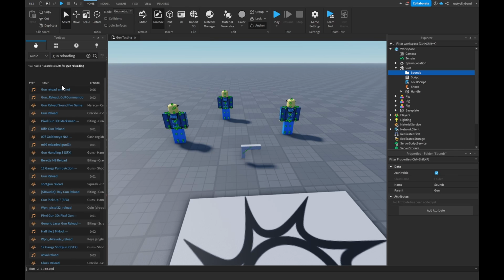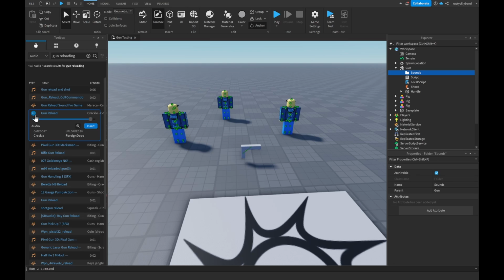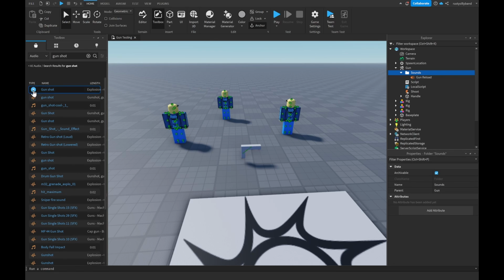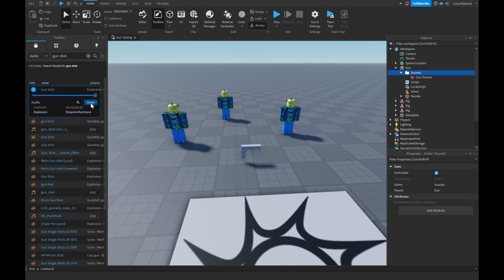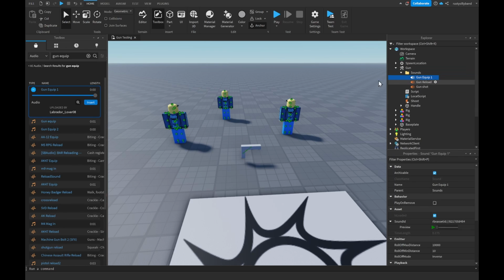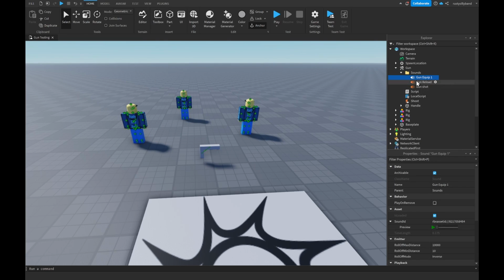We're going to check if there are any. I'm just going to grab the top one that sounds like it'd be perfect, like this gun reload. I'm just going to put this one into the sounds folder, and then let's search for a gunshot, because we're going to be using that for whenever we shoot our gun. Alright, and then we want to search for a gun equip sound effect. And I'm just going to be grabbing the top one right here. So now we have all of our sounds that we are going to be using.